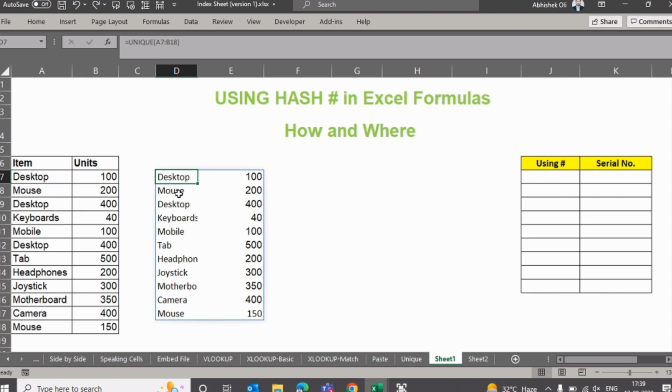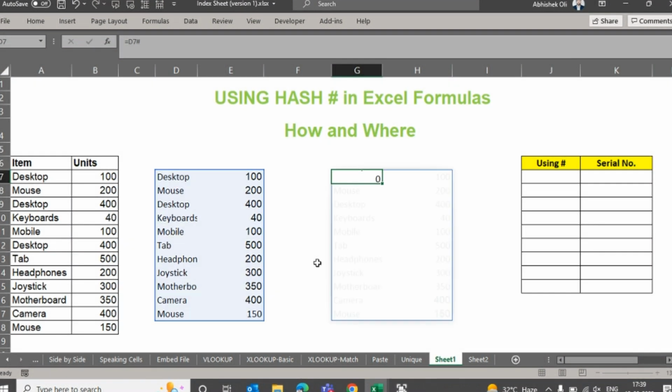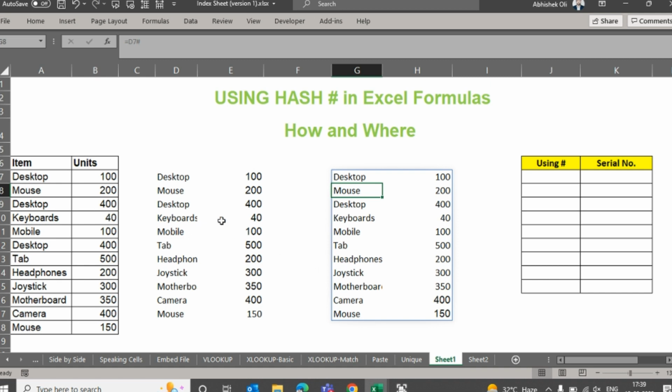Now, let us see another example of how this hash can be used. Remember, columns D and E, the values that we have over here, are a spilled data range. We applied a spill formula, that is the unique formula. What I'll do here is simply give the reference of cell D7. This is the same cell which carries our formula. So just notice, when we apply the hash, the entire spilled data range gets copied over here.